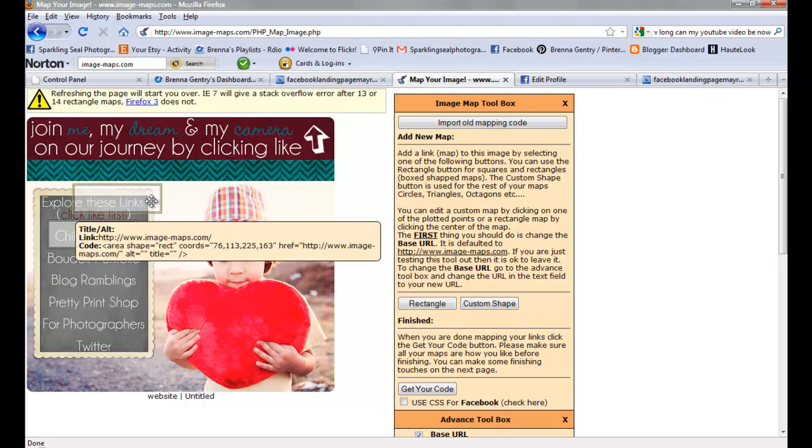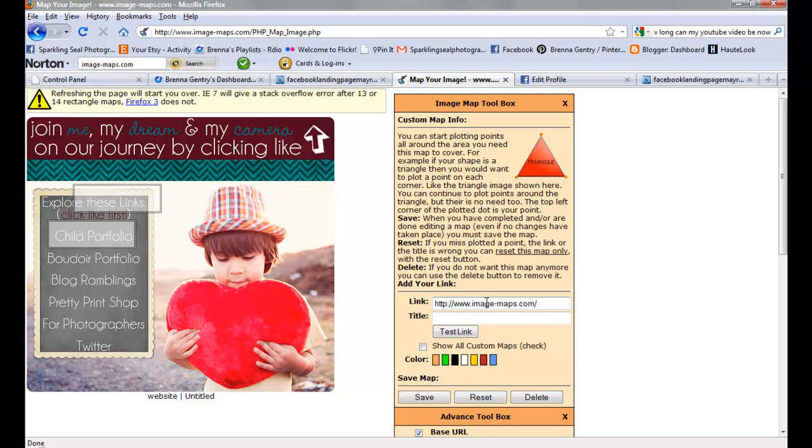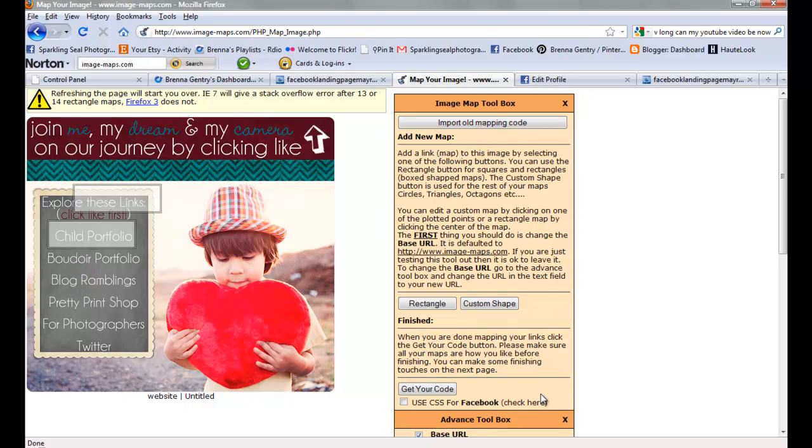Then if you don't want to do a rectangle or whatever, it has custom shapes. And so basically you can plot a point, plot another point, plot another point, and make the actual shape that you need it to be. I just clicked around on there. Most of the time though, when you're dealing with type like this, of course it's going to be a rectangle, so you don't really have to worry about that too much. I'm going to delete that.